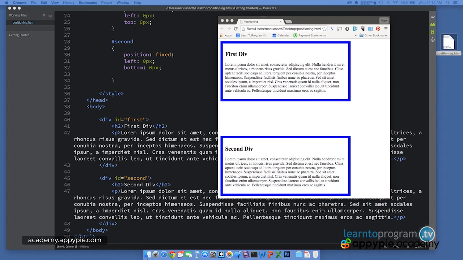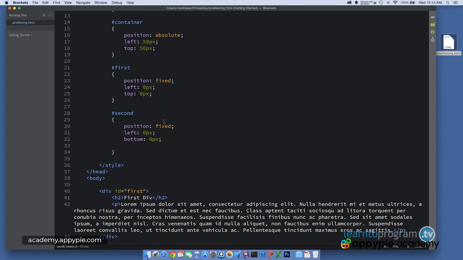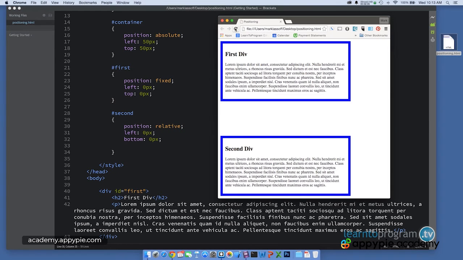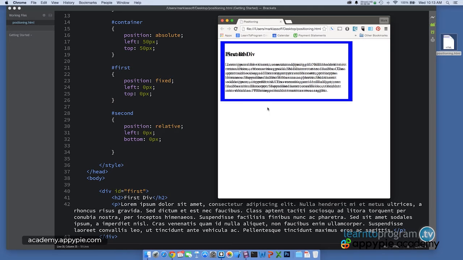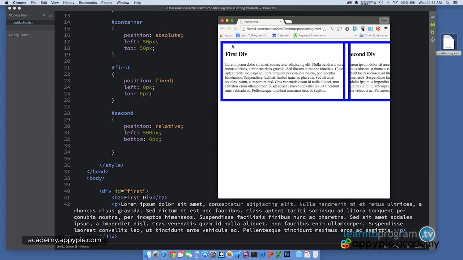Now, the other one we have is relative. Relative is interesting. Let's change the position of the second one to relative, and let's see what happens. And notice now they're almost overlapping. And let's move it left 500. Oh, that's 5,000. And watch what we get.